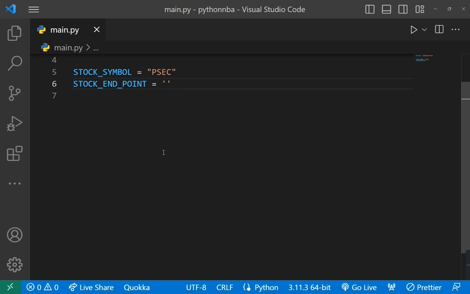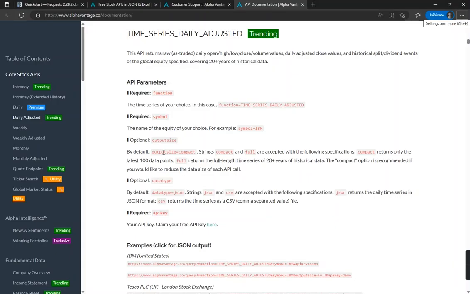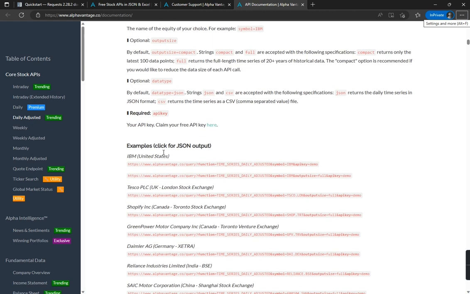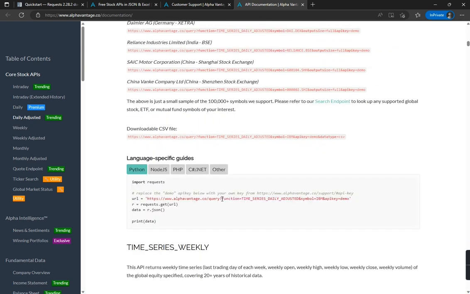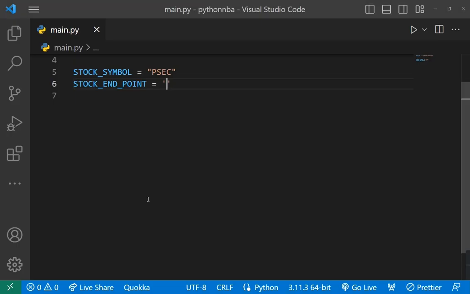And the stock endpoint is the URL that we're going to need in order to build out the URL for the API request. And we can capture the stock endpoint here within the documentation, URL listed here. Okay, so now that we have our stock endpoint added to the additional variables that we've created, the next thing we want to do is create our parameters.